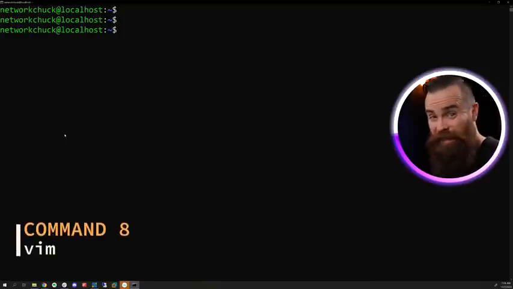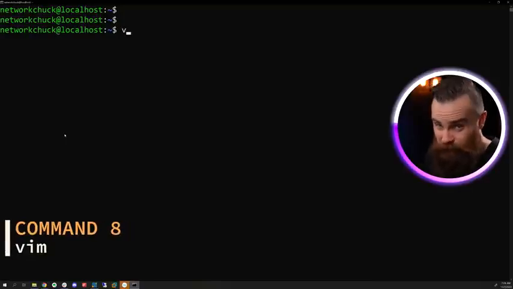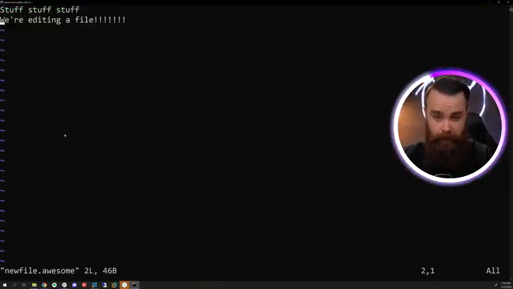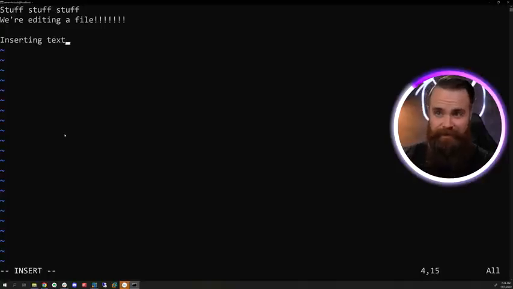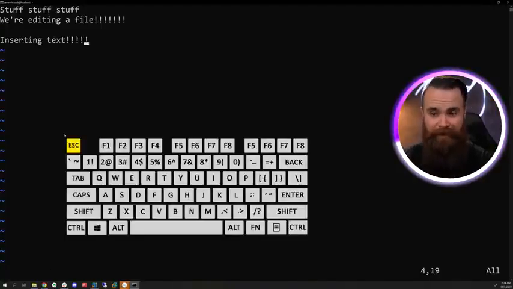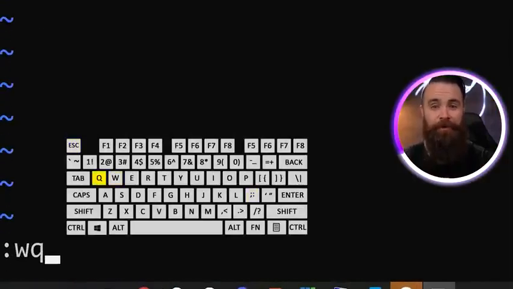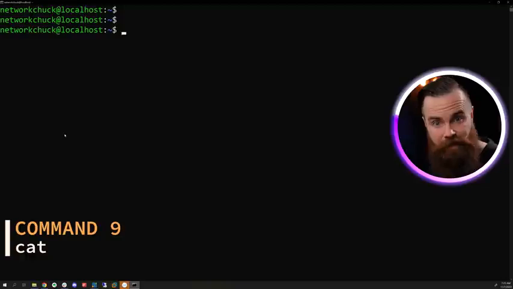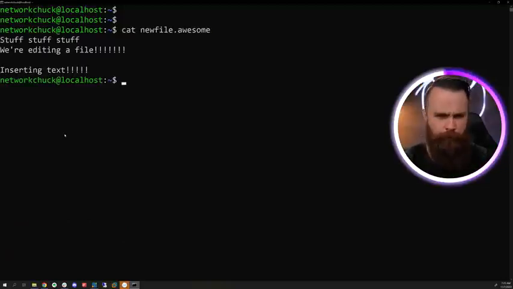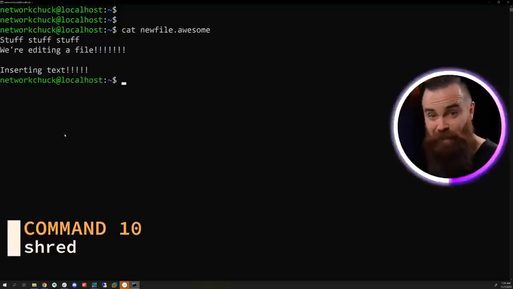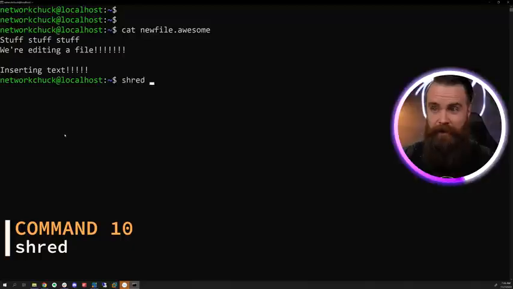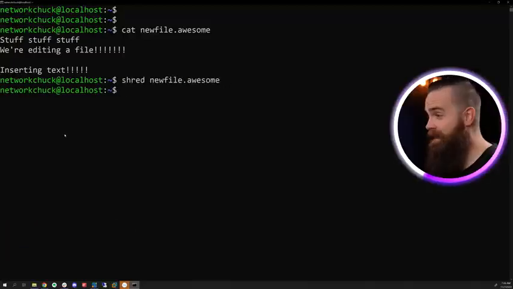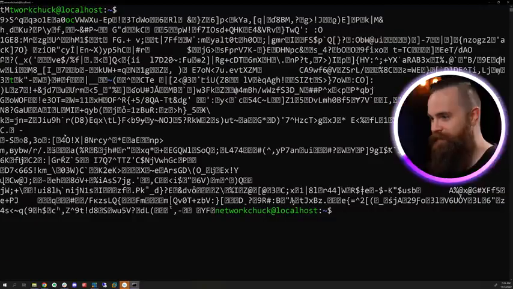Now, if you're a Linux Pro that thinks you're better than everybody else, you'll use Vim. Vim, the file name, and now you can try to edit a file. The best way is to hit I to start inserting text, and once you're done, hit Escape, colon, and WQ to write and quit. Now if you want to see what's inside a file really quickly, use the cat command. Cat and then the file name. Super fast. And if you don't want anyone to ever see what's in that file, you can shred it. Shred the file name and cat that one again. Nothing. Looks like a cat wrote it.